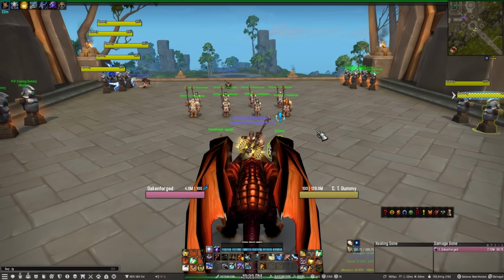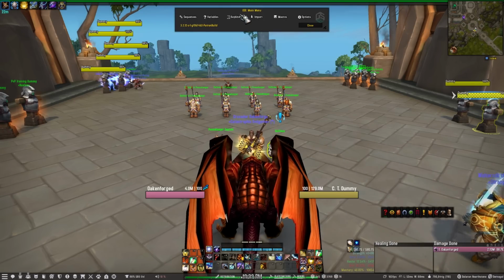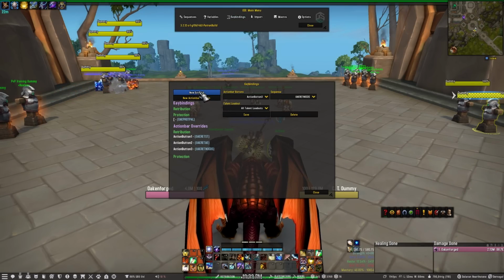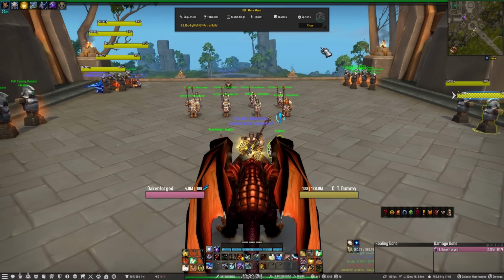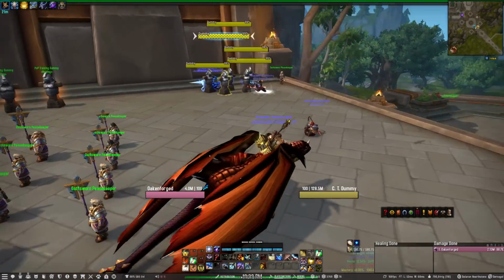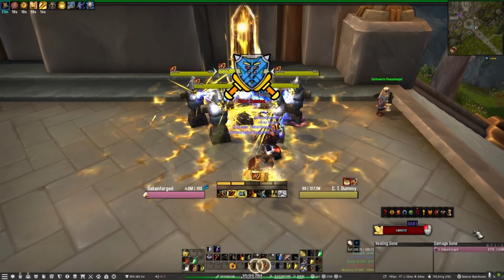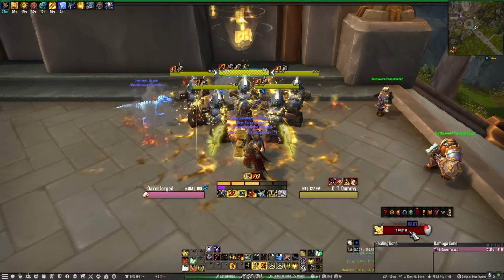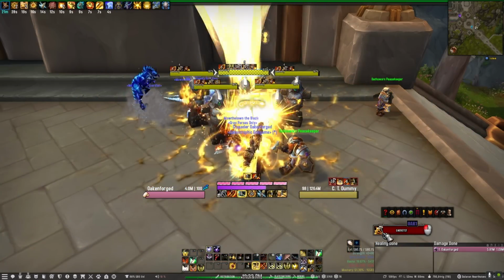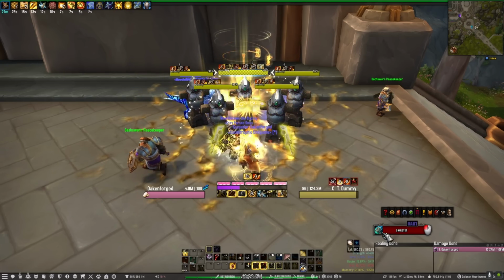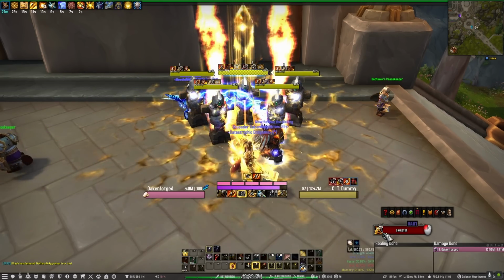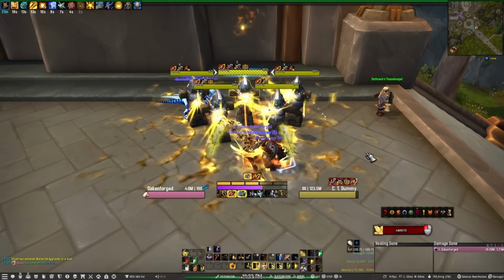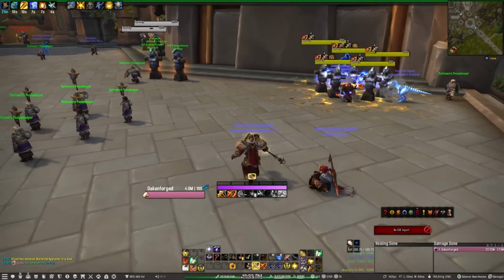I have to rebind my keys to my spam key. So let's go into GSE and then key bindings. Do a new key binding. Make it my left bracket, make it my single target, and then click save. And the WeakAura that it is, you'll see down here. So it'll show which sequence I'm using, and it'll show what ability is going off. So those are the big changes.